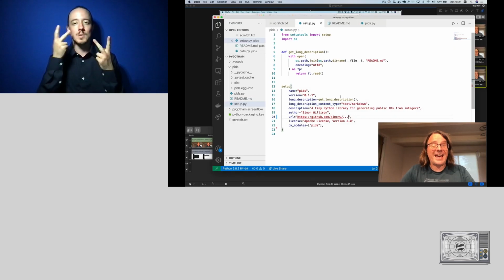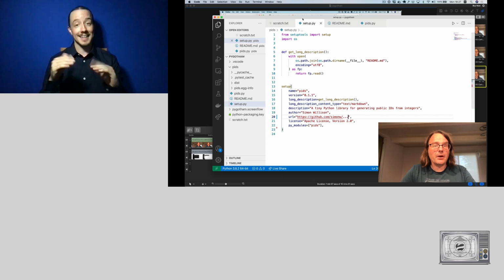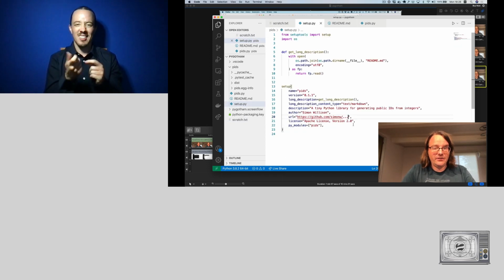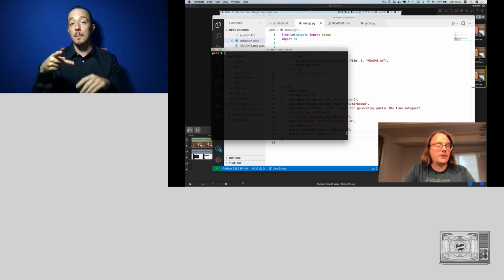So for our next step, let's add some tests. I'm going to need a tiny bit more boilerplate for this. I need to add pytest as a test dependency. So I'll paste this in here. This is saying that the pids test dependencies are pytest. And now I'm going to create myself a Python virtual environment.